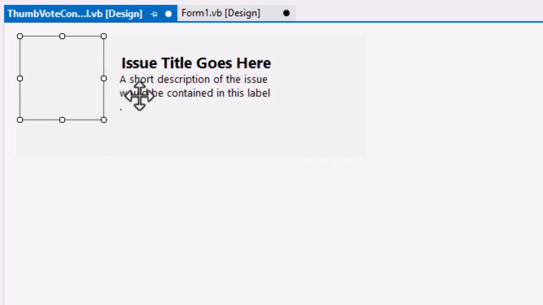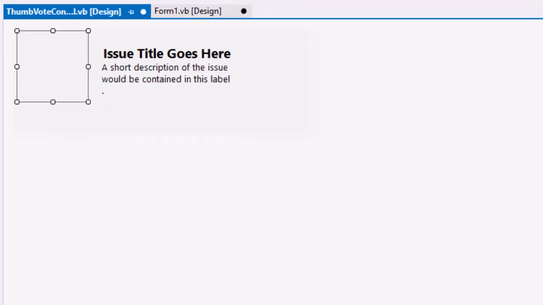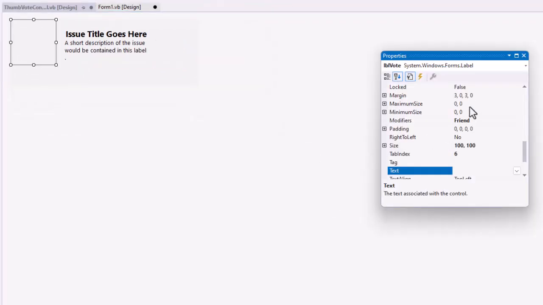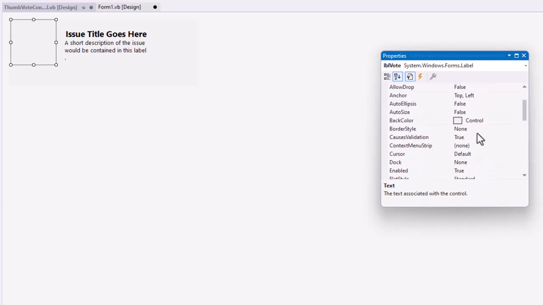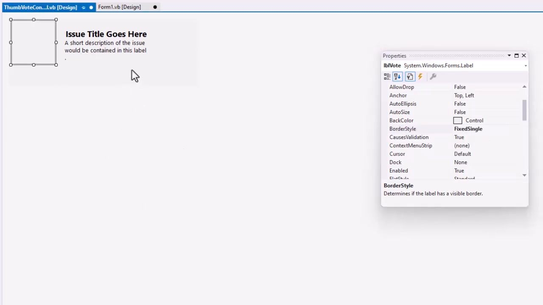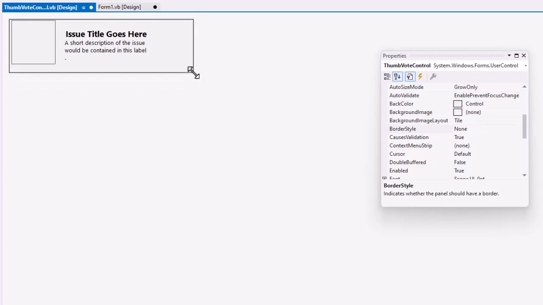What I'm going to do is take this label just so I can see where the borders are. I'm going to bring up my properties panel, and let's just give it a border for now. We'll take that border off here in a second. I suppose we could leave it on if you wanted, but now I have a fixed single border. I can see where that is. I can easily now resize this to basically fit that.